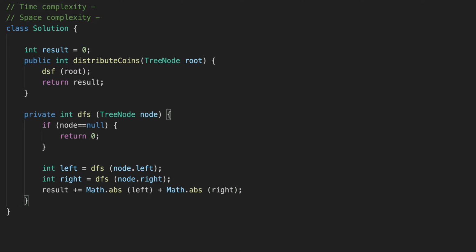Okay, and the next thing is, we have calculated that. Now we are returning that for that node, right? We are returning the excess coins for that node. So node value plus left plus right, and also we are taking one coin away, because the one coin we should keep for the node itself. And that's it. Let's run it.